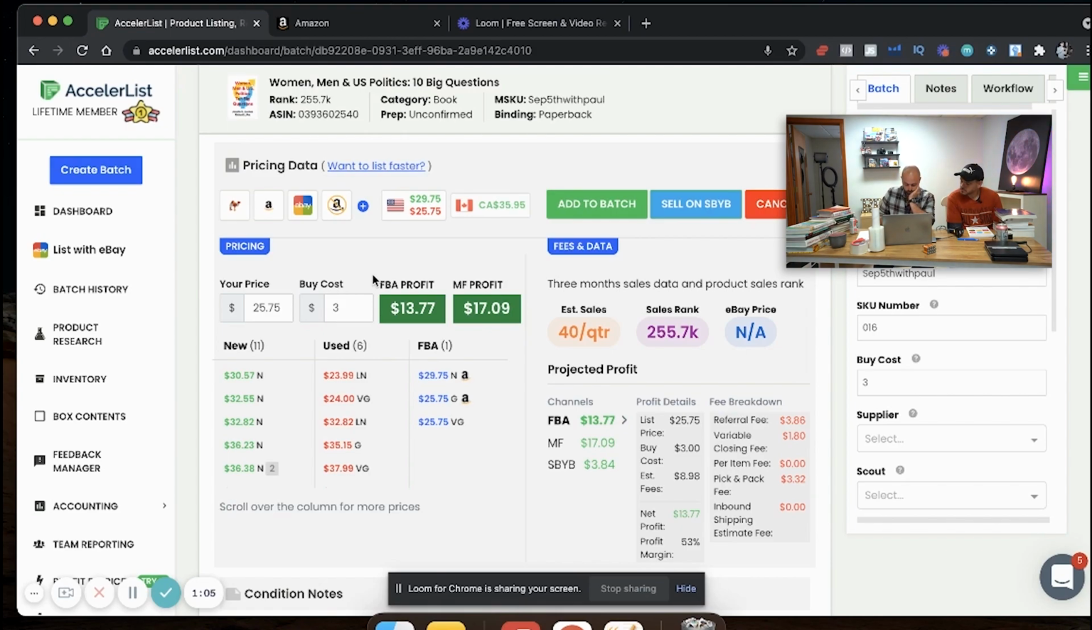8 merchants at $23.99, FBA's at $25.75, 255,000 rank, which is okay. New, Amazon selling it at $29.75, so that price point's pretty good. I'm just gonna match it. Who messed up the prep on this? I think it was me. No, actually, I think it was me because there's like 3 or 4 of those stickers on there. It wouldn't be a big deal. I'm gonna match the price.